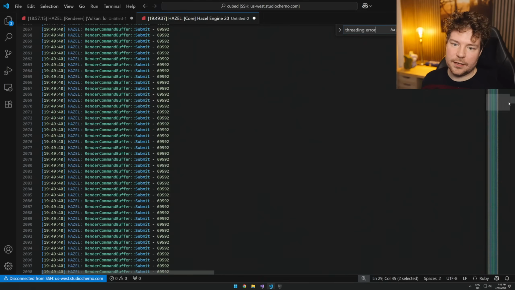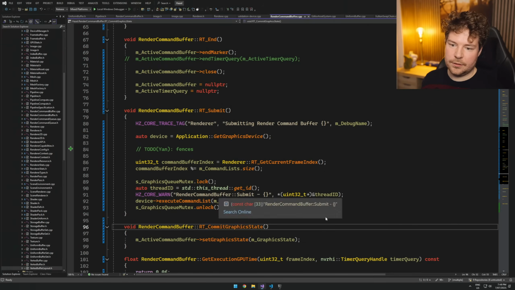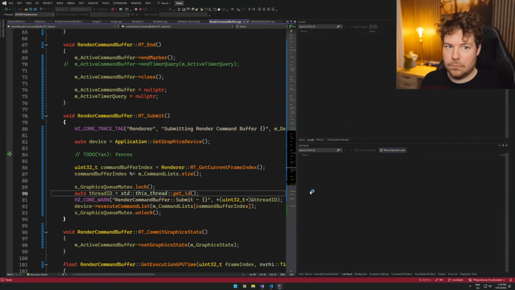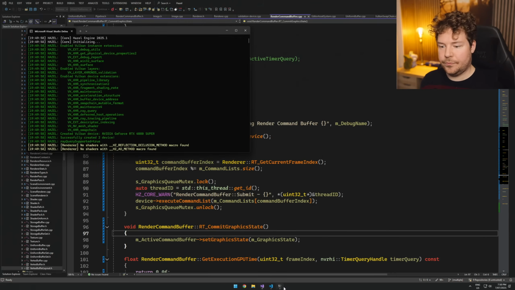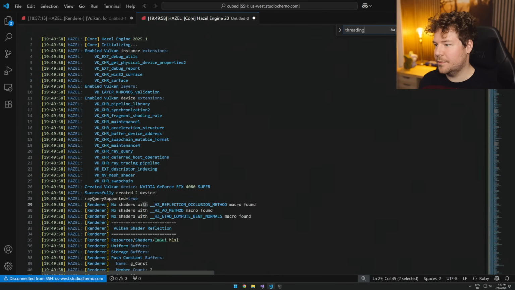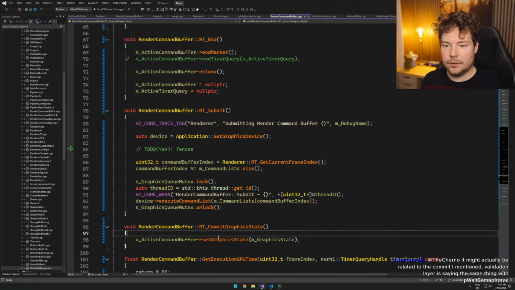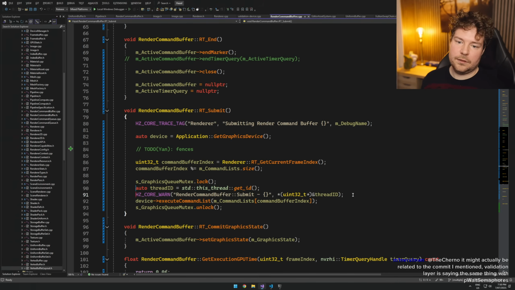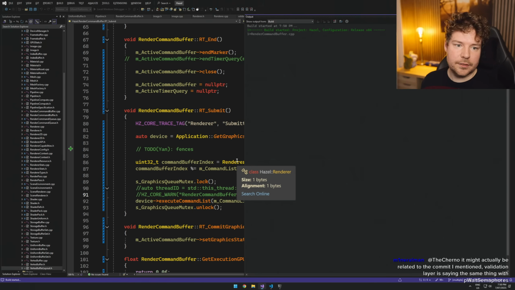Now I'm not seeing any threading error validation. What on earth? Let's try one more time. It's not coming up anymore. That's really annoying. Let's run it without the logging and see if it's still there.